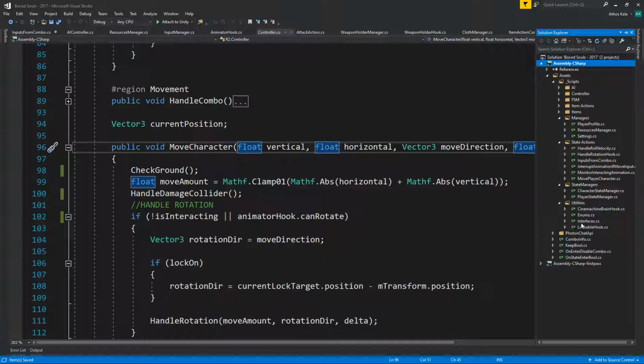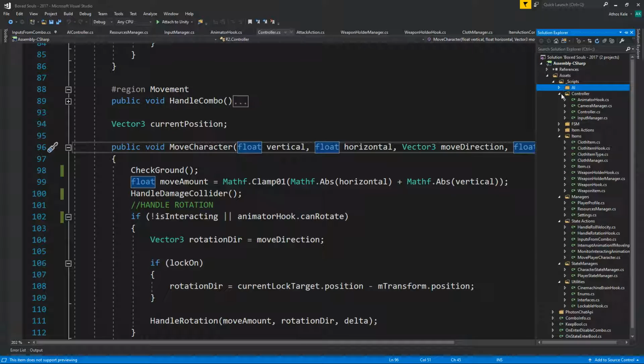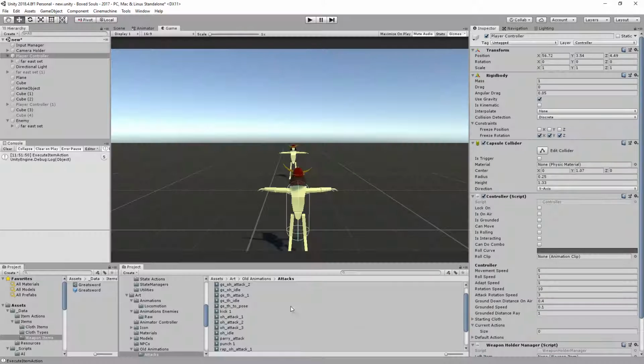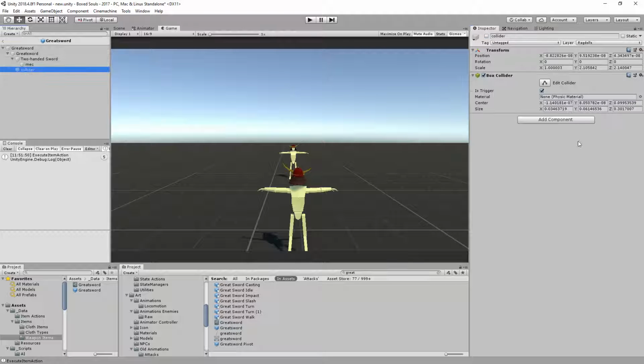Let's see. AI items, I think it's probably on the items. No. Maxons. Maybe we don't even have the weapon. Let's see. Let's look on the great sword now. Open it up. Collider. Yeah, we don't have the damage collider script. Let's create it.